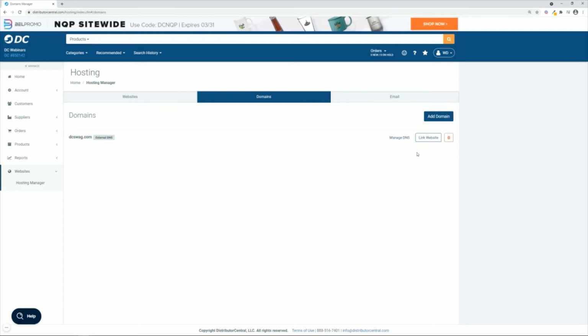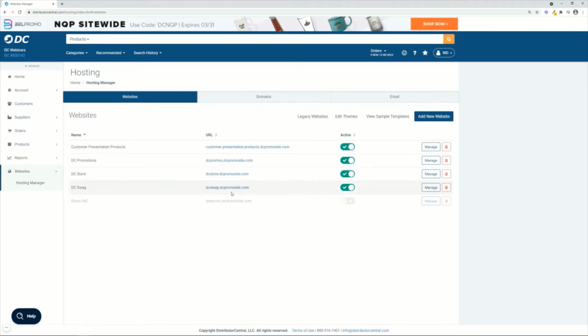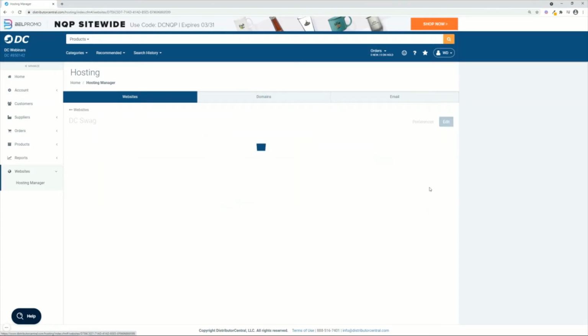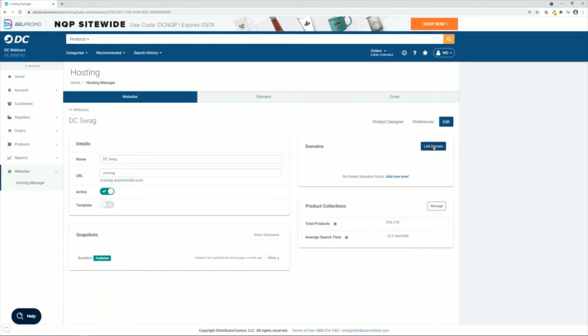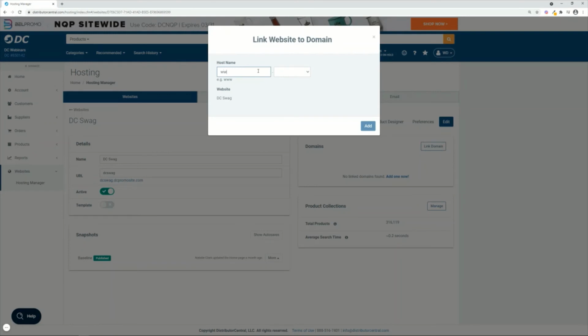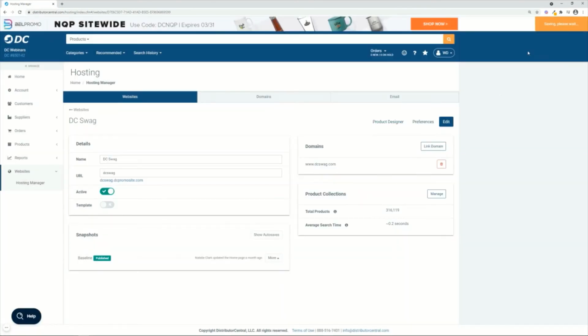Now that we have the domain added, we'll come back over here to websites, go to our website that we want to map, click manage. From here, once it loads, we're going to click on link domain, and we're going to start out with the main host. So the www, add. You'll notice a progression bar up here. Once it turns green, you can do the SEO redirect.